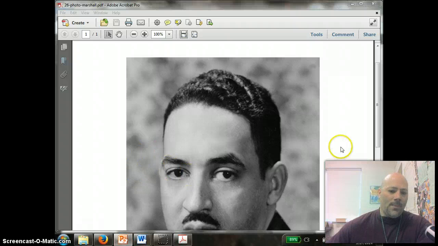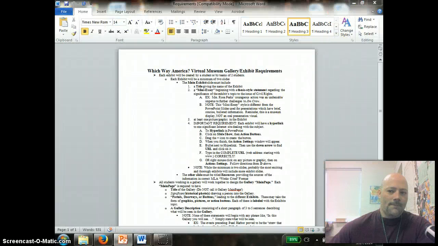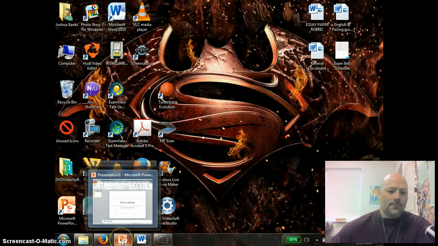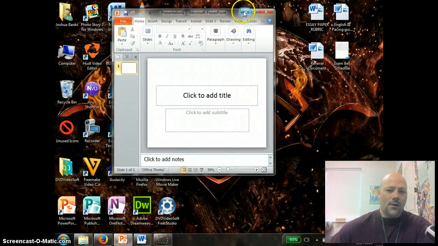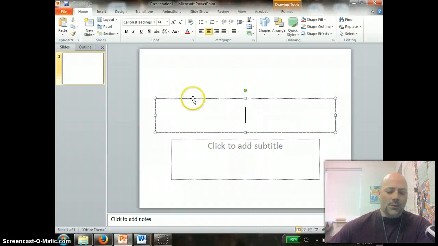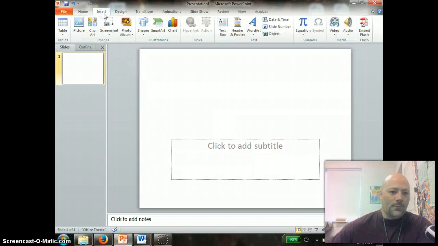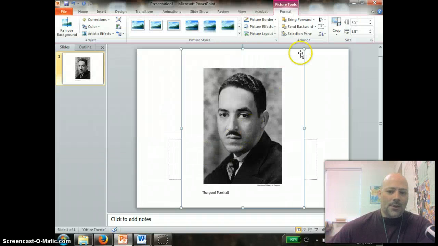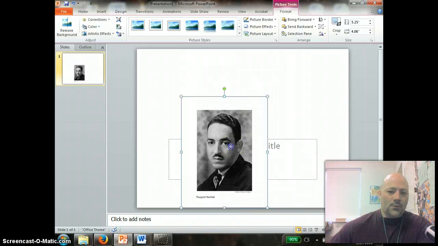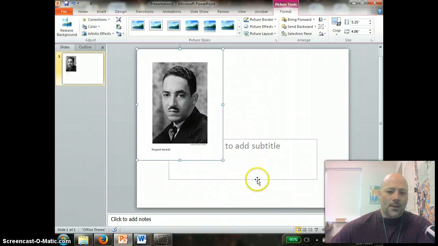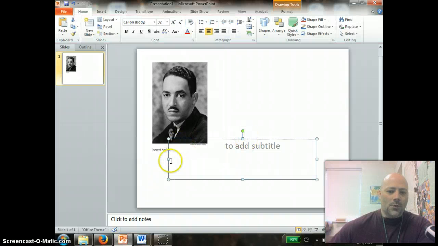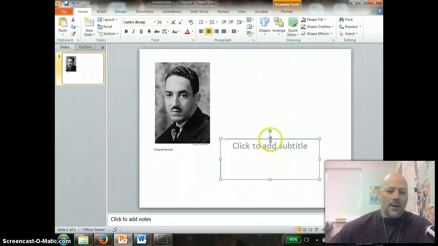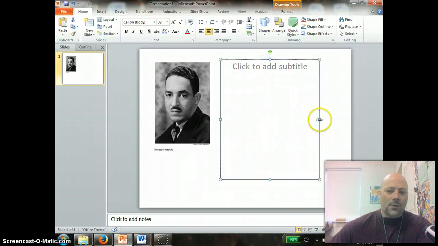I open up my PowerPoint, and essentially what I want to do is insert a picture of Thurgood Marshall. So I go to Insert, and there's the picture. You just simply have to go find it. There he is. Insert. Now I've got a picture of Thurgood Marshall, and I want to close it down and put it up here in the corner. And my title box, I'm going to move over here, and everything that I'm going to have in my slide is going to be right over here.